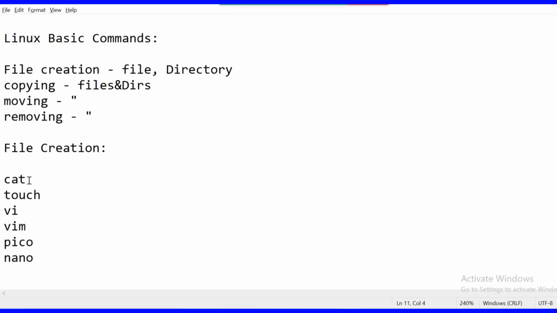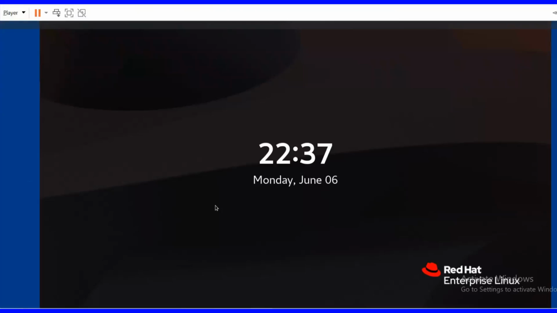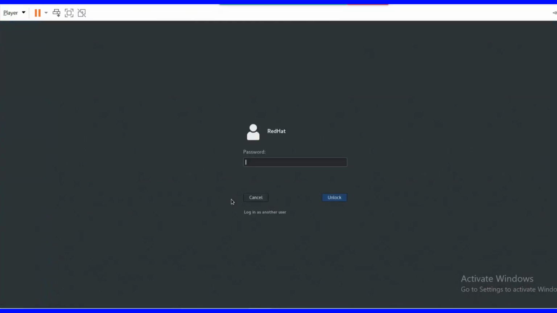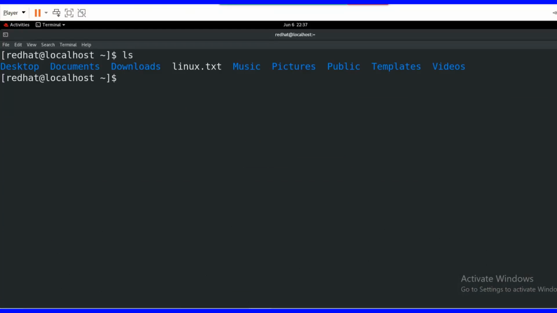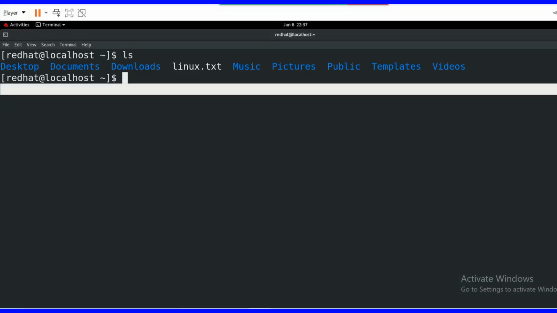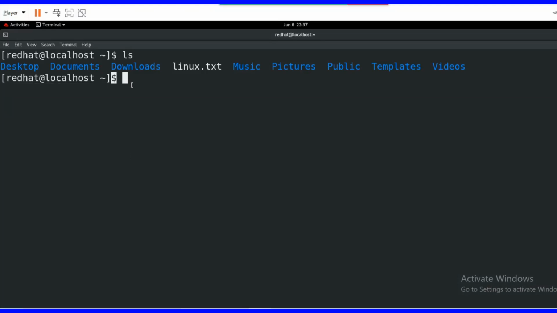Okay, let's move to the Linux environment. This is the environment we used in the last class. Here itself I am going to create some files. Here the dollar represents it's a normal user, not the privileged user. I'm having some limited commands. So let us go with the first command, that is the cat command.